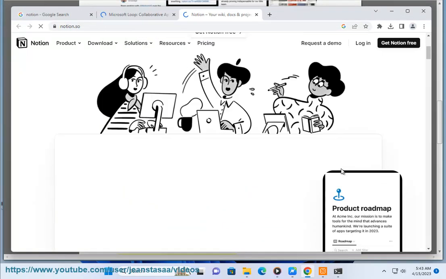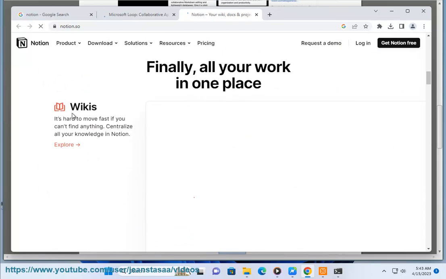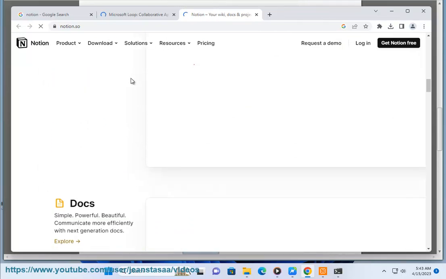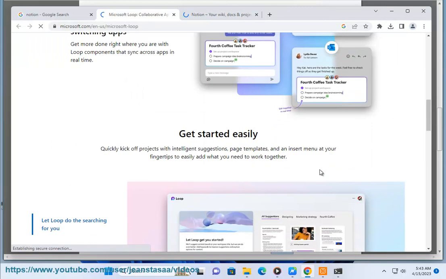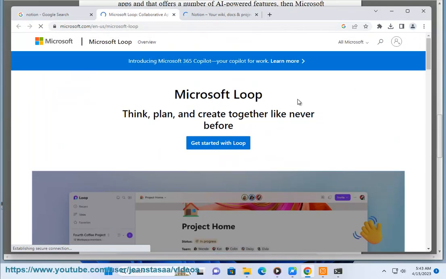Microsoft Loop. Pros: integrated with other Microsoft 365 apps. Built on the Fluid framework for real-time collaboration. Includes a number of AI-powered features, such as Copilot. Cons: still under development. Limited feature set compared to Notion.